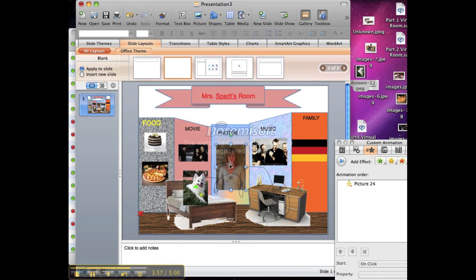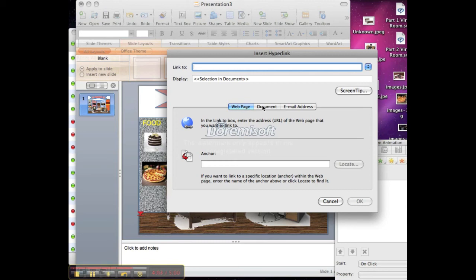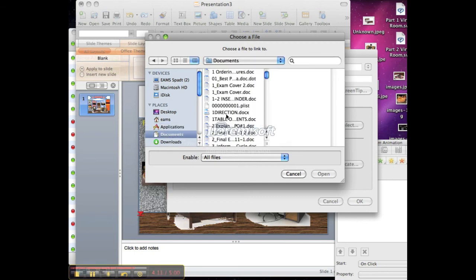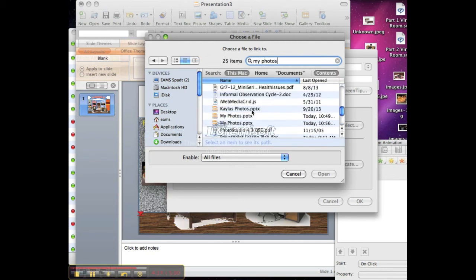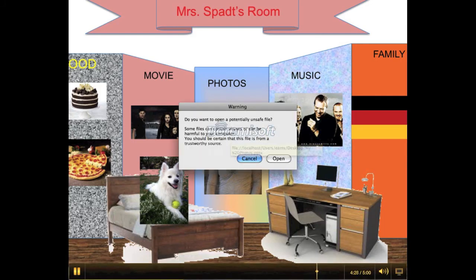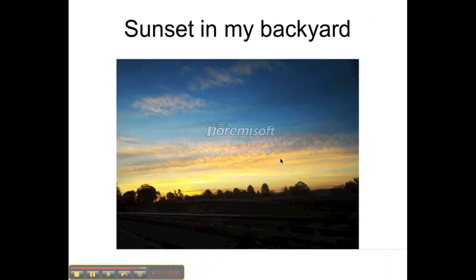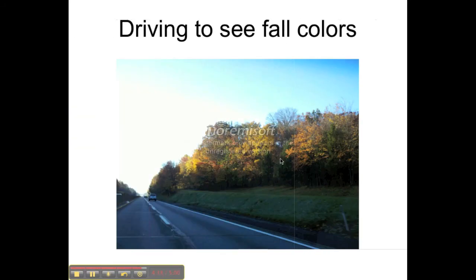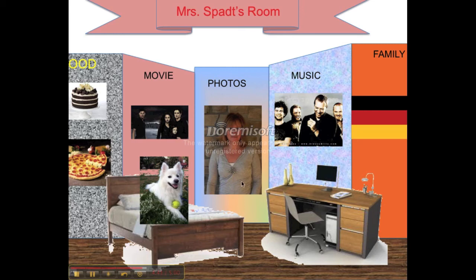So click on the center wall photo, insert hyperlink, and instead of using Web Page tab, we're going to click on the Document tab. Hit Select, and under the Documents, we're going to look for My Photos. I'm going to select it, click OK. Now when I go into slideshow mode, you will get a warning message. It's quite all right. Click the Open button, and it should take you to all 5 slides. And that is the completion of the room.